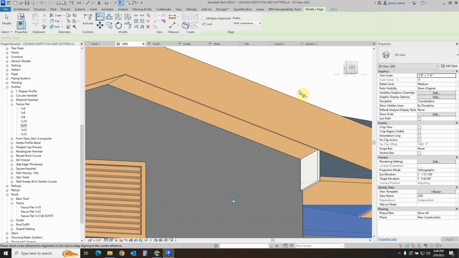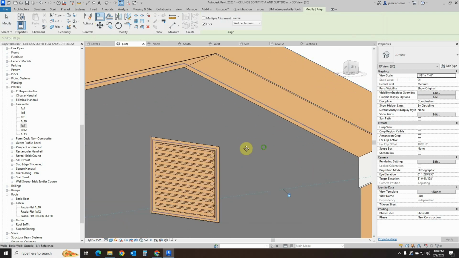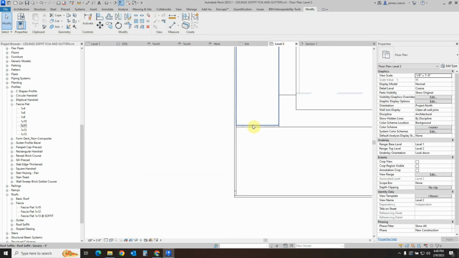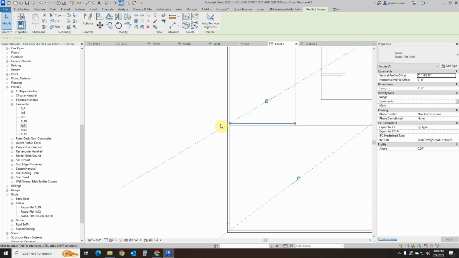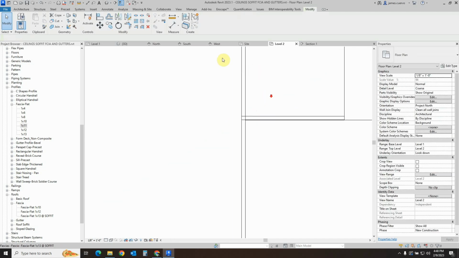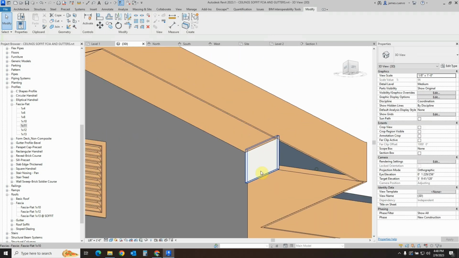That looks great. Okay, let's make sure that we've got everything aligned in the proper ends. Okay, and we're talking about this little piece right here. Let's go ahead and move this edge here to right there. Okay, now that that's done, let's go back into 3D.